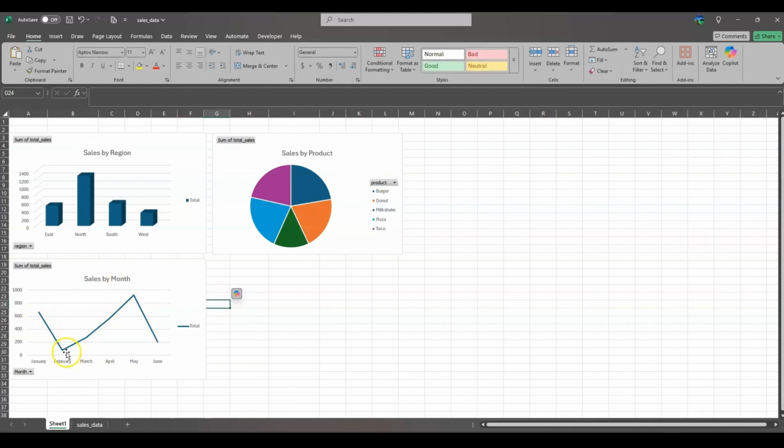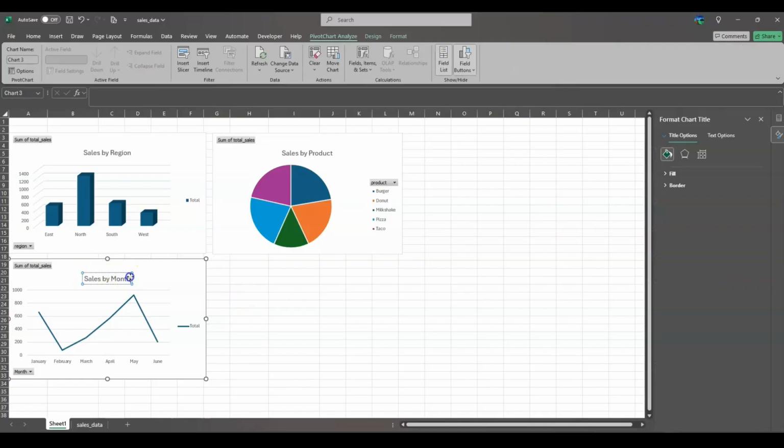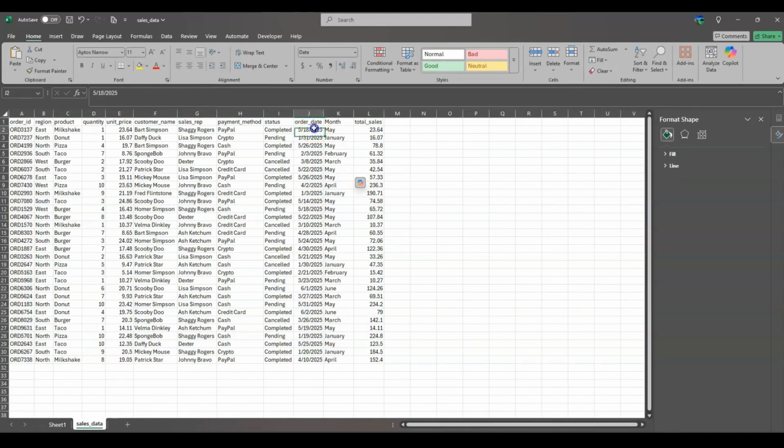So I can see that February dropped and it went back all the way up to 927 in May, and June it dropped. June so far we have 203.26. And you can also put here 2025. That way they know it's the year for 2025. Because if we go back to our sales data, you can see this whole column here is 2025.